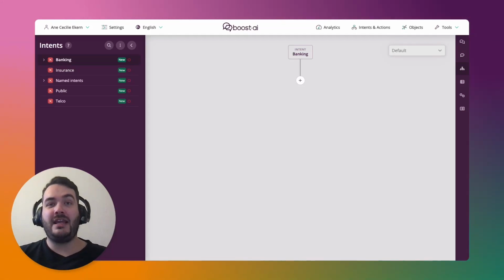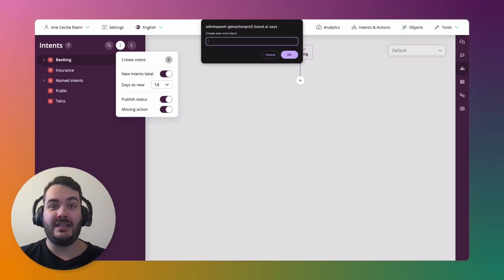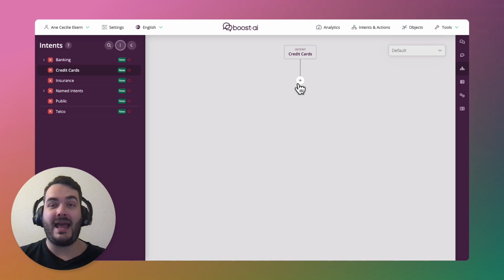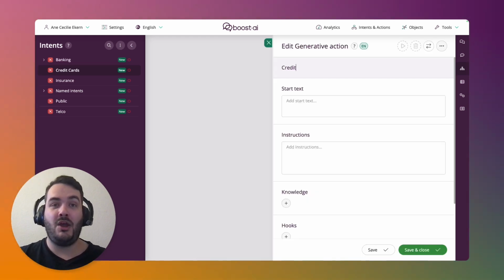Today, we'll take a look at how to build the core pillar of the generative action, knowledge and instruction. We start by creating the intent called credit cards, followed by adding the generative action through the Boost Flow builder. Once the generative action is created, we give it a name, and we then add a start text.